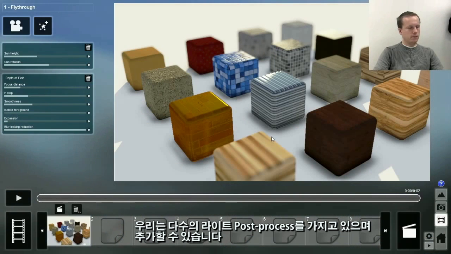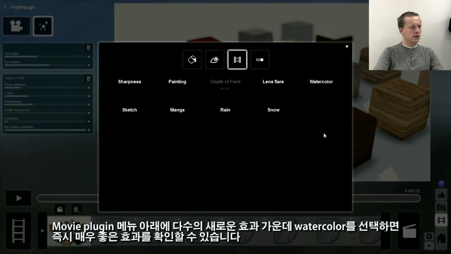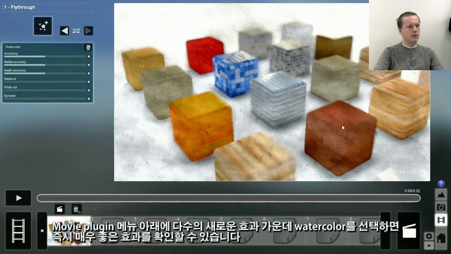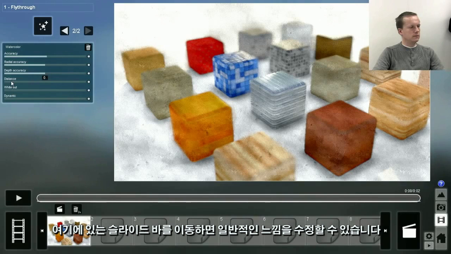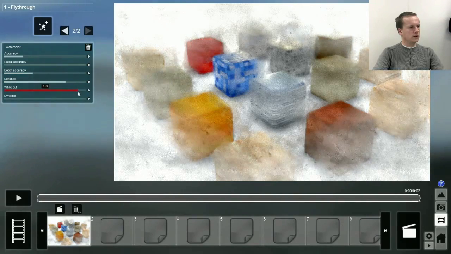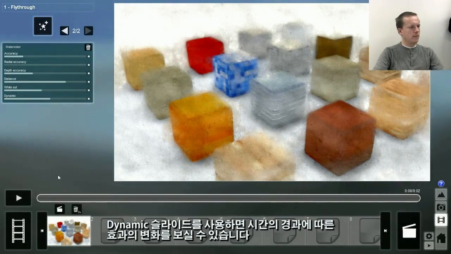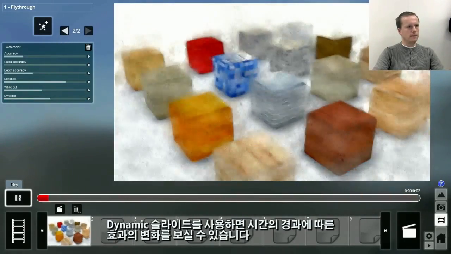We have a number of new nice post-processors. I will add one on top of this scene. So under Movie plugin, you can see there are a number of new effects. One of them is called Watercolor, which immediately gives a really nice effect. There are some sliders here that will allow you to change the general feeling of this effect. By using the dynamic slider, you can change how it will change over time.